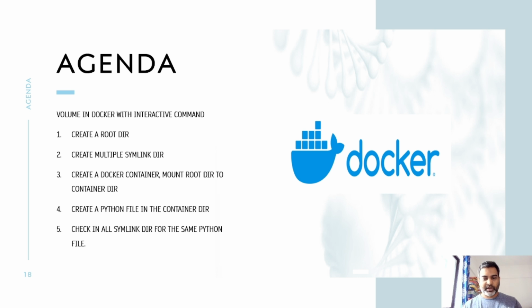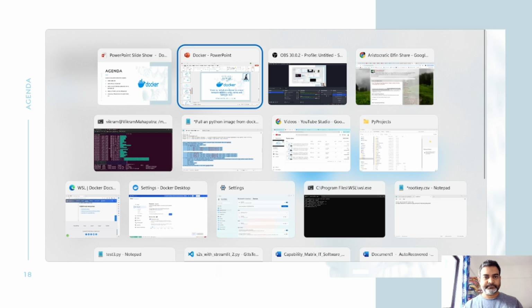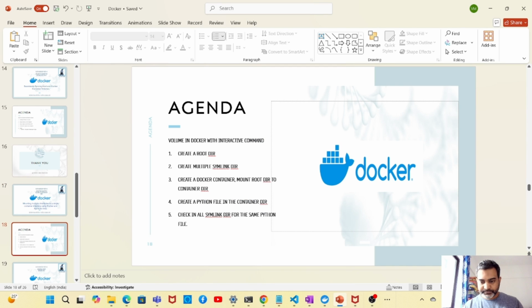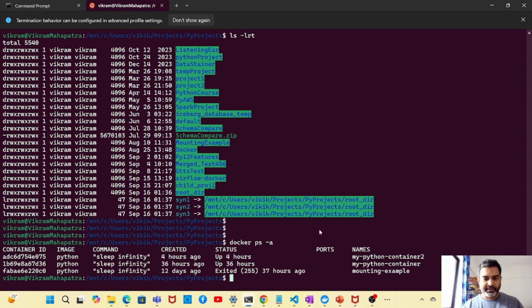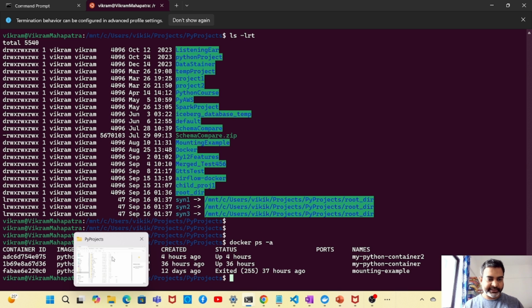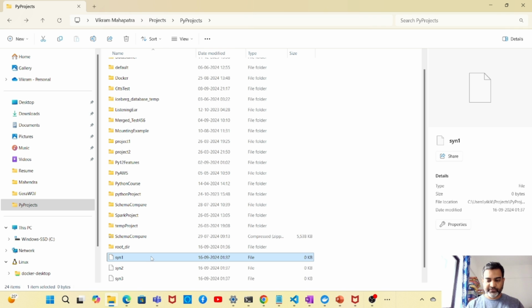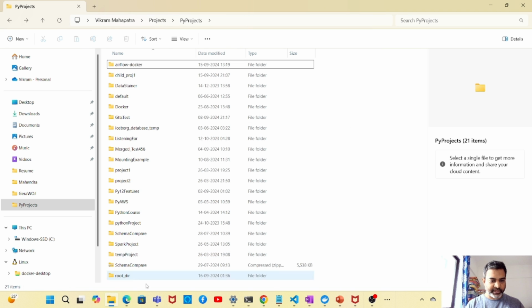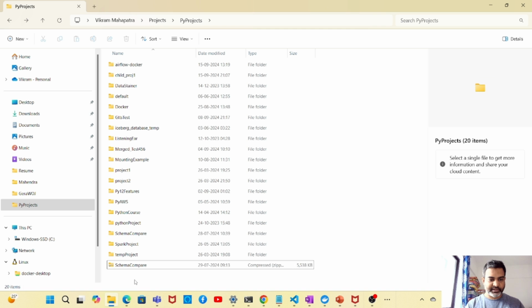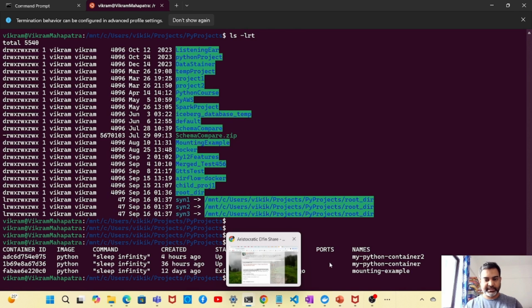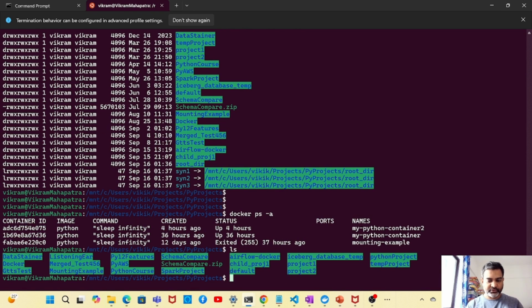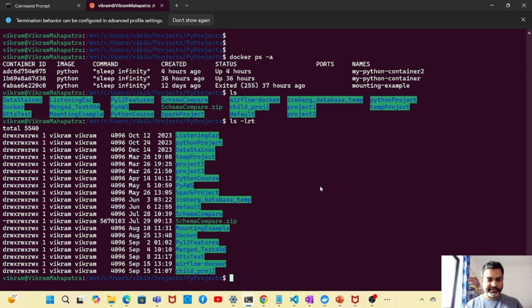I'm going to use the Ubuntu terminal. Before that, I've already done a little of practical over it, so let me clean all the symlinks which I have already created so that I can do a fresh practical here. All my symlinks are deleted. If I do ls, I don't have any symlink present.